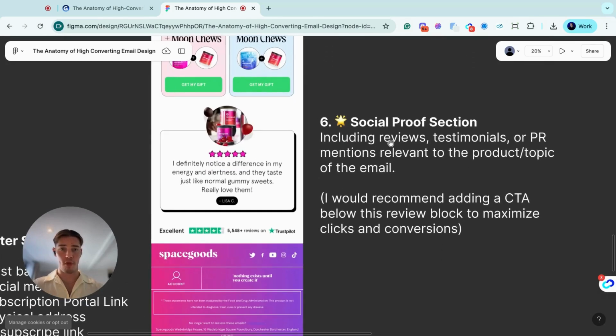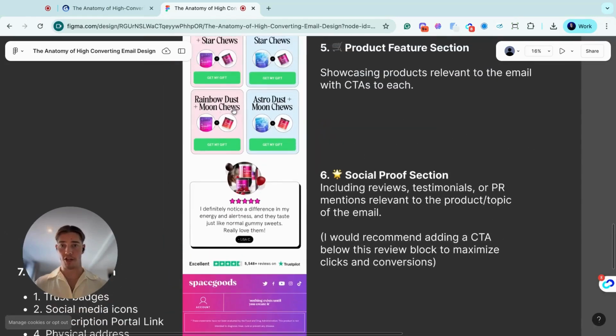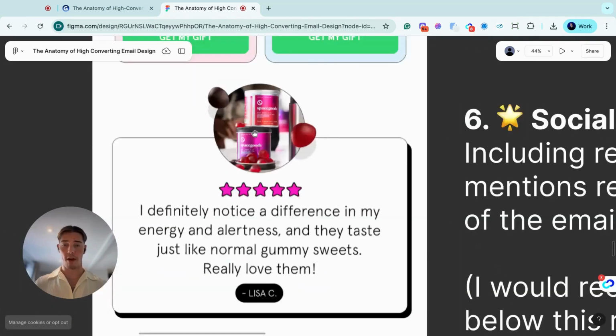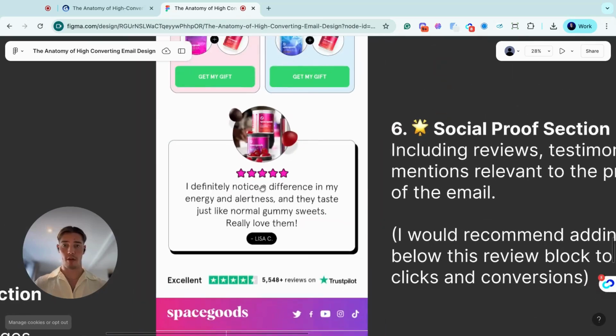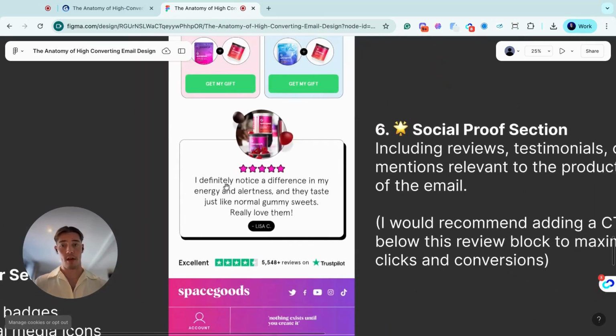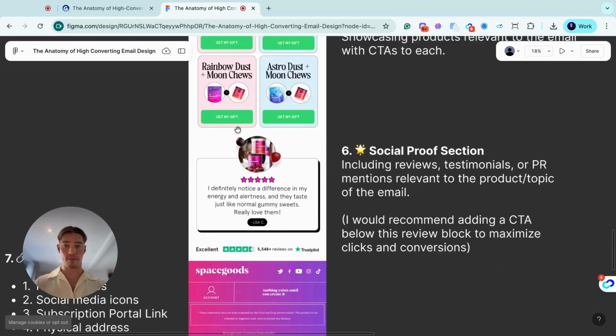So including reviews, testimonials, or public relation mentions relevant to the product or topic of the email. And in this case, the topic of the email is the juice gummies. So there you have a relevant, really specific review of that product. "I definitely notice a difference in my energy and alertness, and they taste just like normal gummy sweets. Really love them." So I would recommend adding into this part here the bottom CTA below this section.